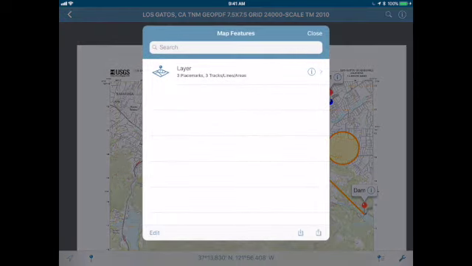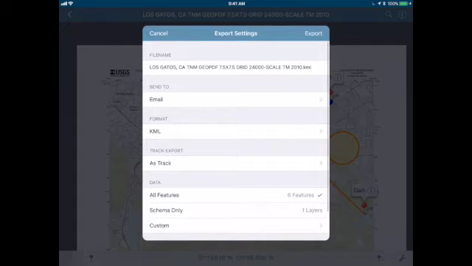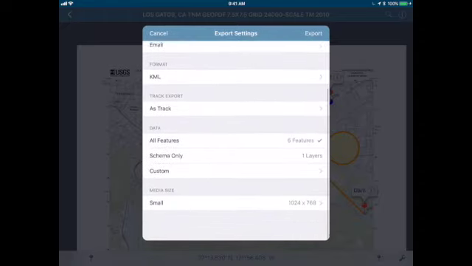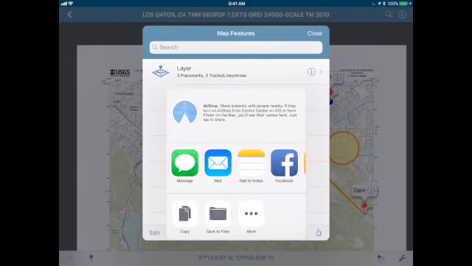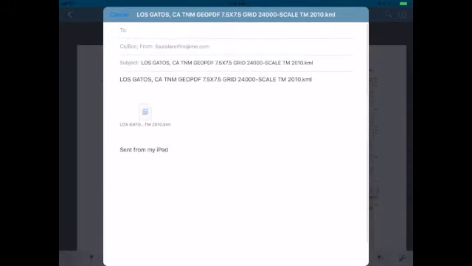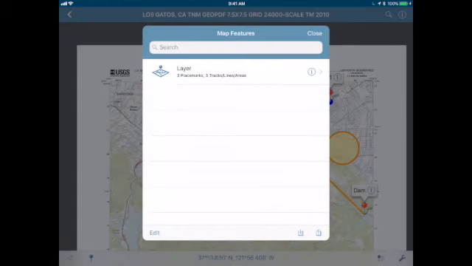So once again, we'll go back to that layers. If I want to send this information now to the situation unit or anyone else that I'm working with in the field, I can go ahead and hit the up arrow in the box. This will bring up our export settings. We can export in KML or GPX. We can hit the export button. We can export to the mail application, and we can send off an email to who we desire.